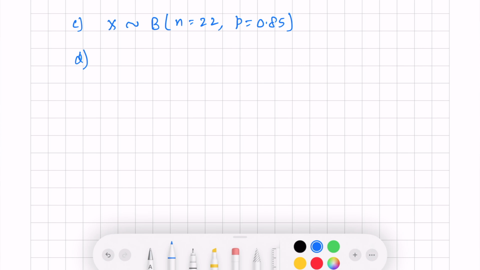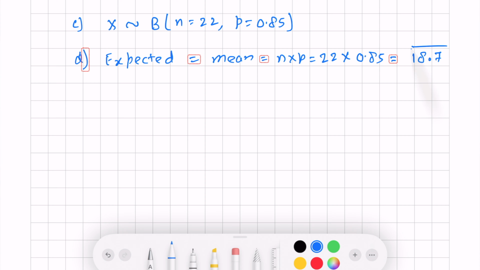D was expected value, so expected is same as mean is n times p. So 22 times 0.85. If you calculate, you should get 18.7. Now that is a number that we get. So typically, because we are talking about number of people, so we round up. So if it is 18.7, we would say 19 students are expected to attend out of 22.